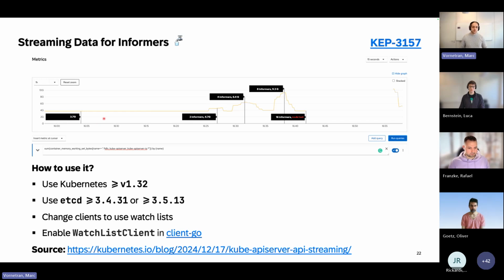Why is this a problem? Because for the API server to send out these lists, it first needs to build up a list in memory and then send it out. You can tell along this graph that once it hits 16 informers, the node was already lost, out of memory. And as long as you fulfill the prerequisites that you see down here, you now have the possibility in the client code to use so-called watch lists, where instead of building up that result first in memory, it streams the results instead. So the Kube API server doesn't have to hold everything in memory and it's just able to stream these things.